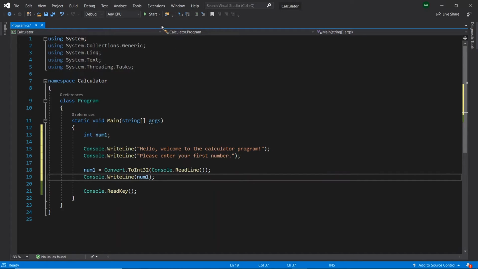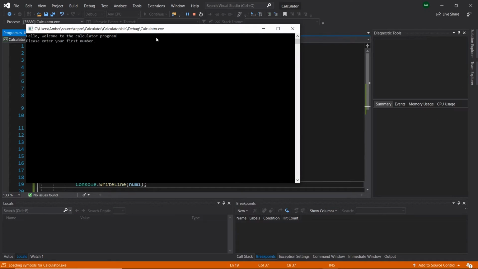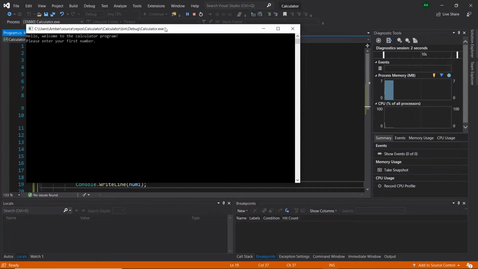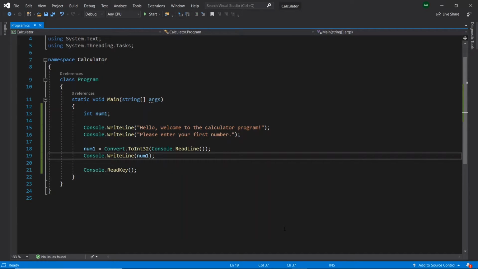Then when we hit start, it will say, "Hello, welcome to the calculator program. Please enter your first number." Let's type 8. Then when we press enter, we will see 8 printed back out to us. Let's then delete this Console.WriteLine.